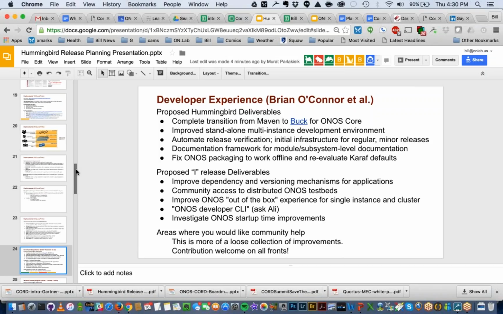So for Hummingbird, our plan is to complete the transition from the Maven build to Buck, including the deprecation of Maven for the ONOS core. We'd like to improve the standalone multi-instance development environment for ONOS. That's work that Bob has been driving forward for the past couple of releases.